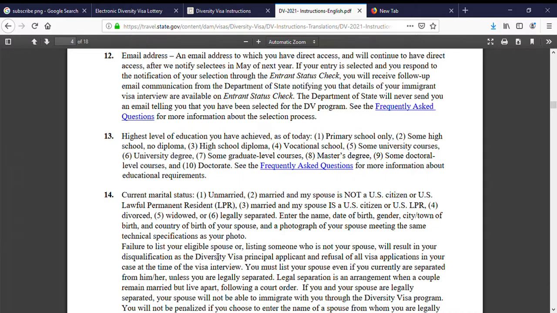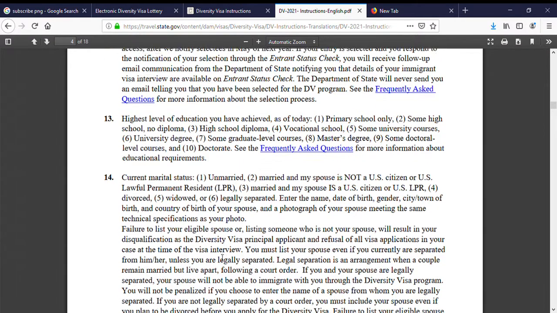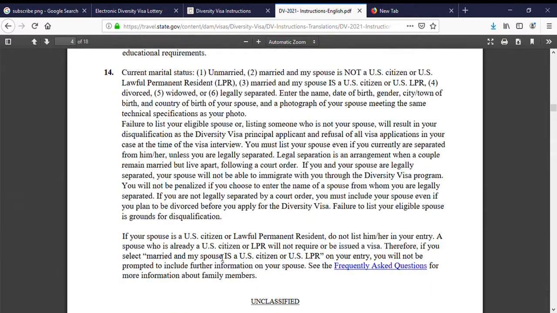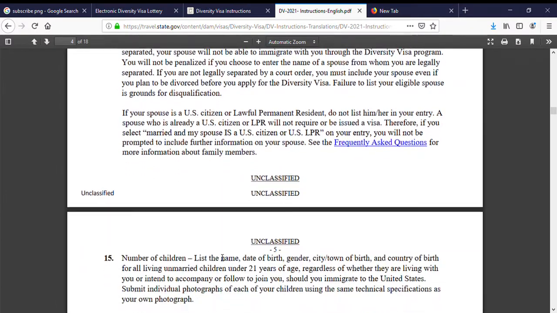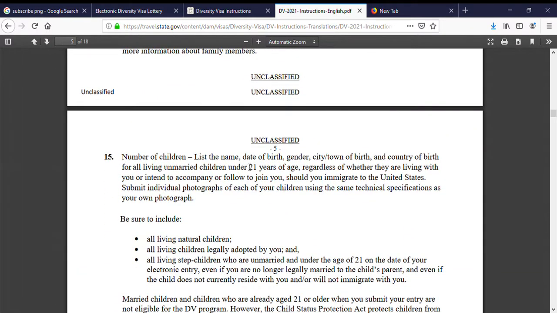So you must list them. You must not skip it because you don't want to state it. If you are married, state. If you are divorced, you must state. If you have children, you must also state it. So basically, the number of children. If you don't have any child, you must state 0 in that column.